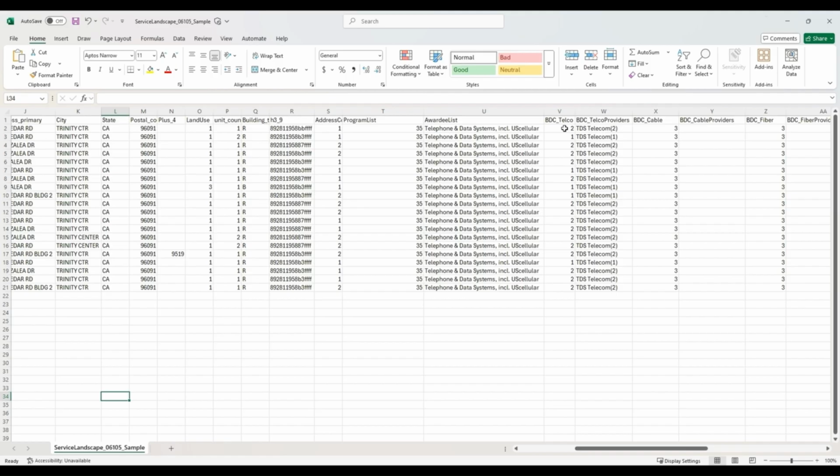Next is BDC Telco Providers, which shows the brand name and coverage tier available for this location record and shows the provider or providers that reported telco coverage to a Fabric location record in the FCC's Broadband Data Collection. And we can see that in the BDC Telco field we have 2. In the BDC Telco Providers field we see TDS Telecom, and then the coverage tier is the same, 2.